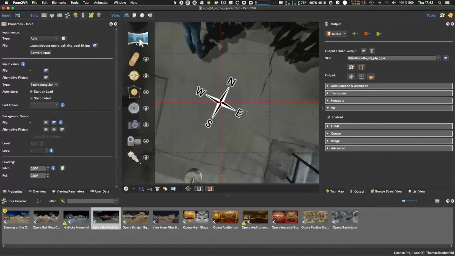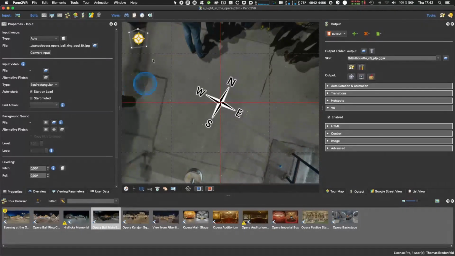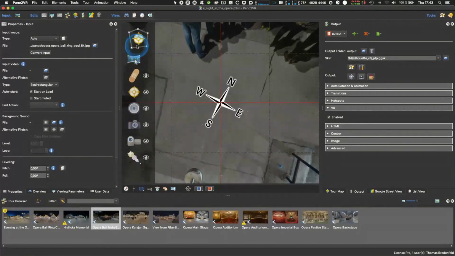I'm not going here into the details, but more focusing on the hotspots. These are the point hotspots, and these are the polygon hotspots. And with the polygon hotspots, you can draw some lines. It's pretty much the same as in Panotour Pro. And the point hotspots, and with the polygon hotspots, you have 2 types.